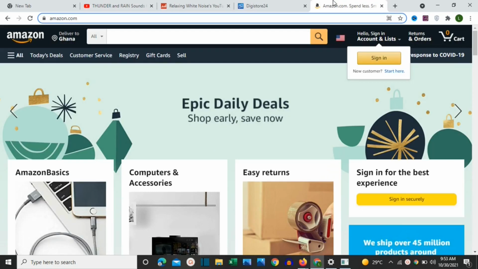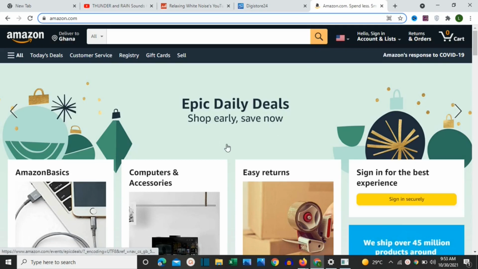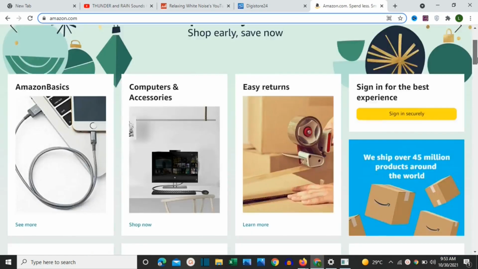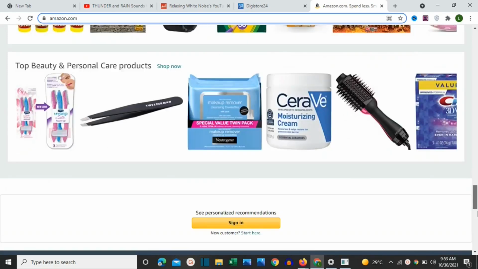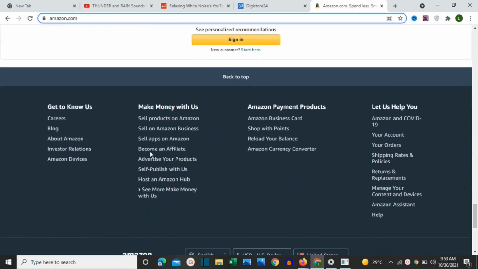So what you are going to do is come to Amazon. Once you come to amazon.com, scroll down to the bottom of it. Once you scroll down, you are going to select this option, become an affiliate. Once you click on become an affiliate, you can join Amazon affiliate marketing, and once you join, you can promote literally any product on Amazon.